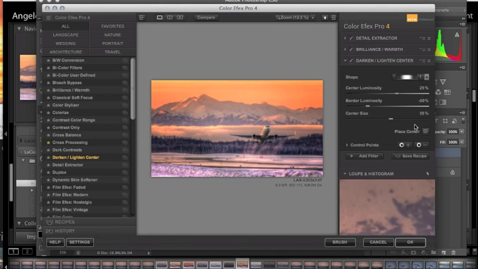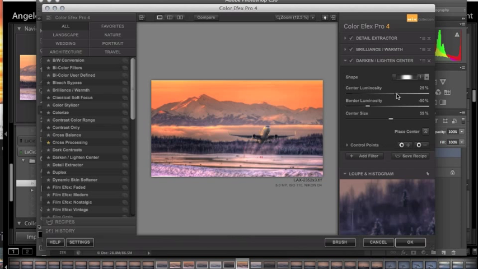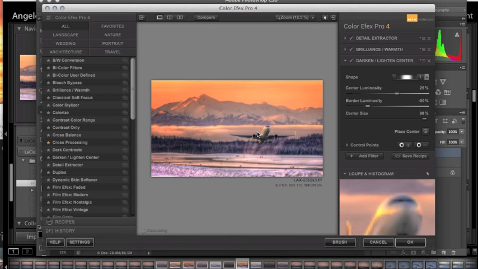And on this one, I'm going to put the center, rather than the center of the frame, over on the plane, because I want to draw your eyes to about a little bit. How about right under the tail? And then I'm going to make the size a bit smaller. I don't want it to lighten this area. I just want to keep it on the plane. So I'll take the size down to about there.